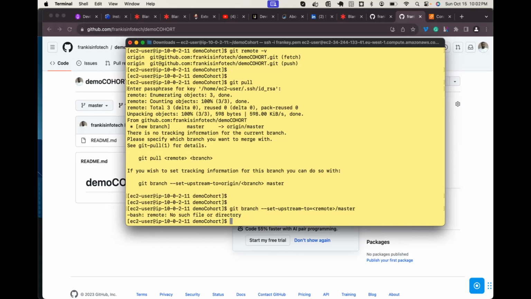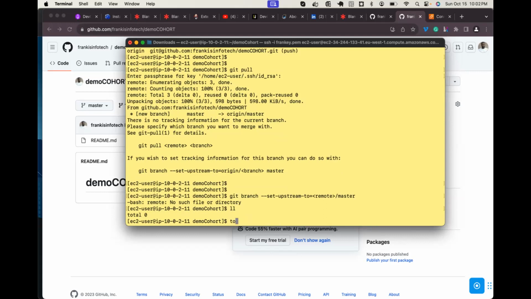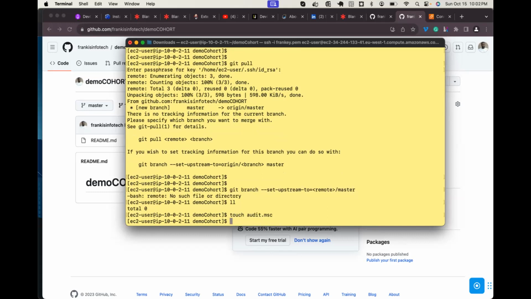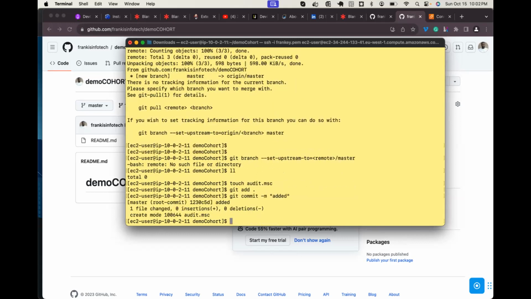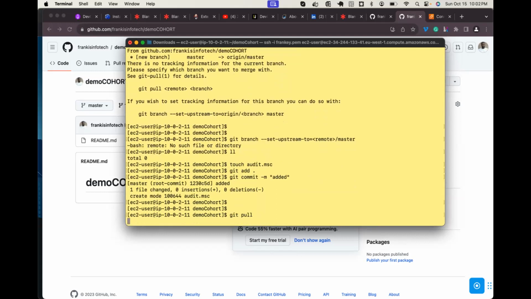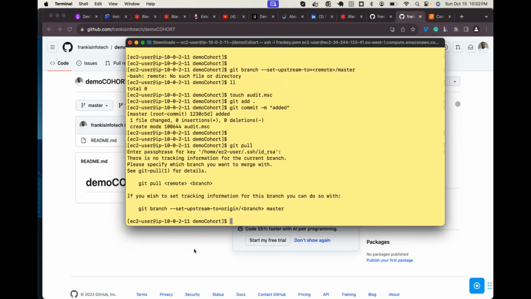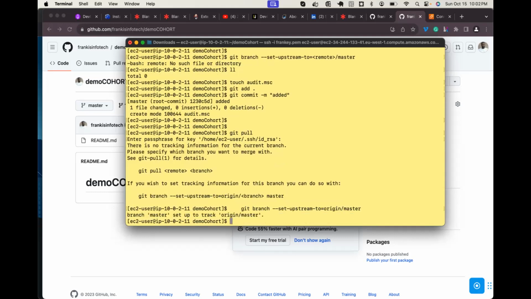Git, no such file. Wait, touch audit.md. Git add. Git commit, added. Git pull. Okay, I get it. All right, it has been set now. There was no file on my master branch. That's why it's complaining. I have pulled this now.